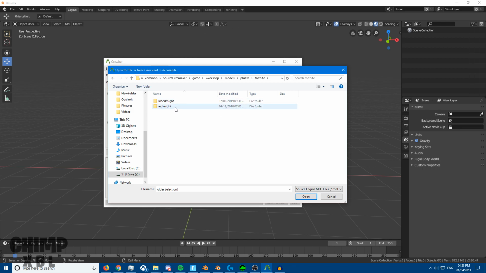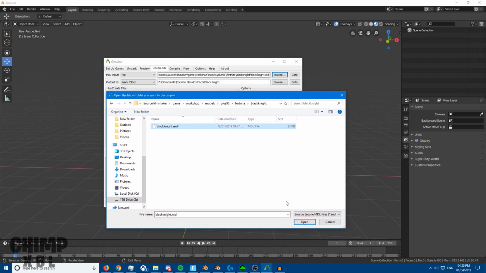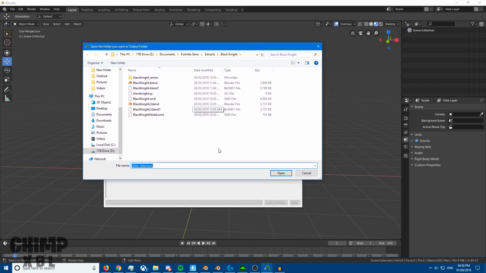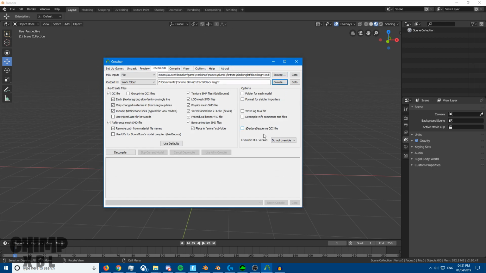I'm going to be doing Red Knight here. Which one am I going to do, Black Knight or Red Knight? I'll do Black Knight. And you get this little thing here. So you're going to want to open it up, and then put where you want to extract it. I've already extracted it into this folder here. Once you've done that, just click right here, and then it should be good.